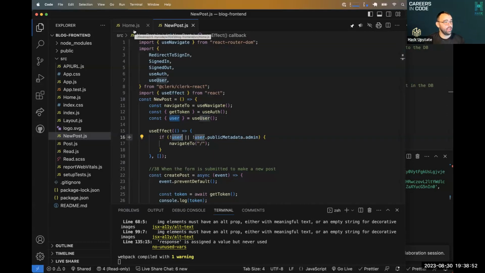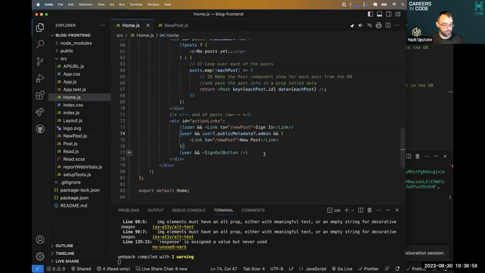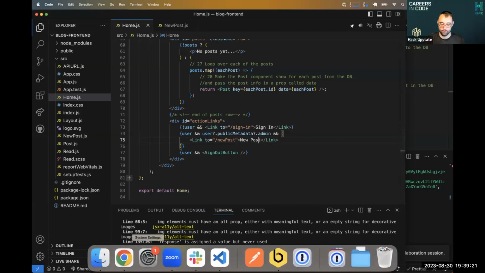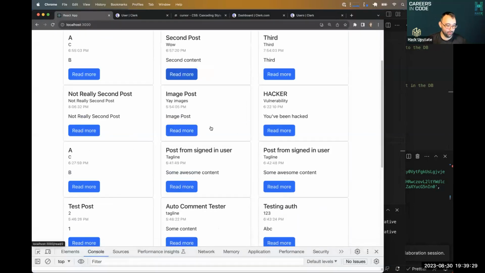So I wonder if I can change my flow up here a little bit. I'm wondering if I can link them to the sign-in page. After the sign-in happens, it's going to redirect them to the home page. The home page is going to see that they are a user and that they are an admin, and it's going to make the new post show up. Does that make sense to absolutely anyone other than myself? Okay, so let's try that.